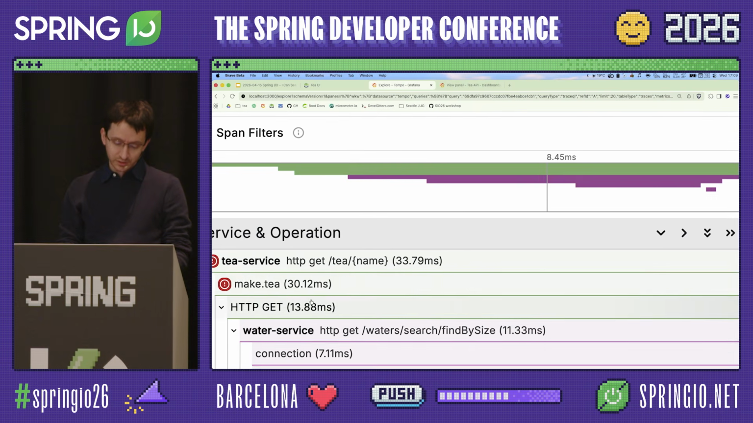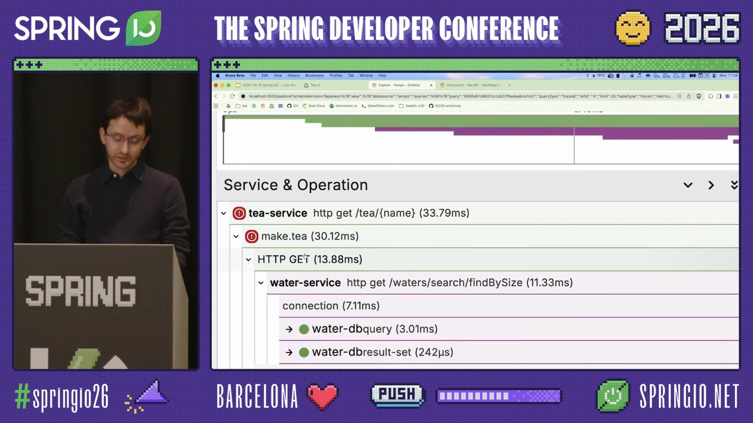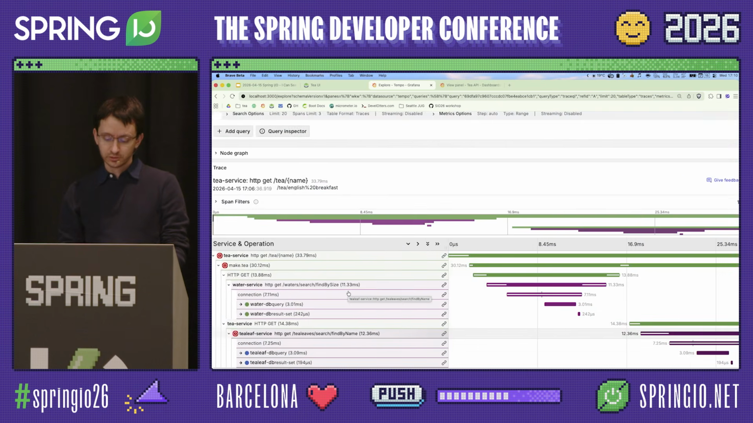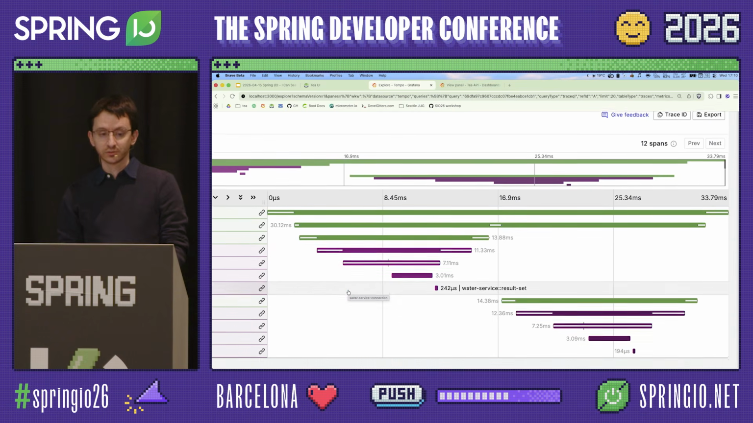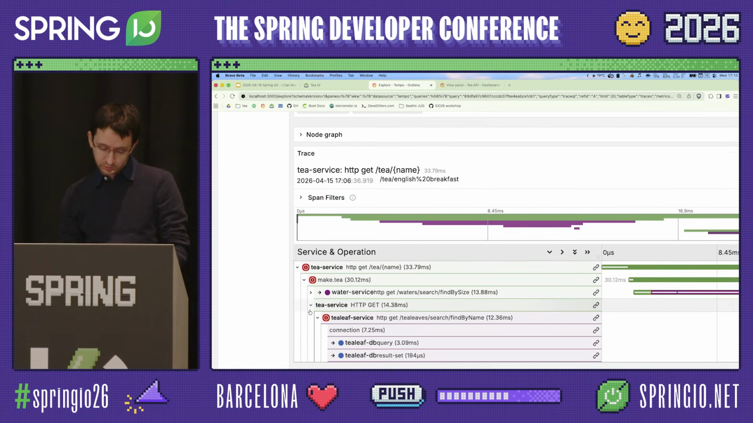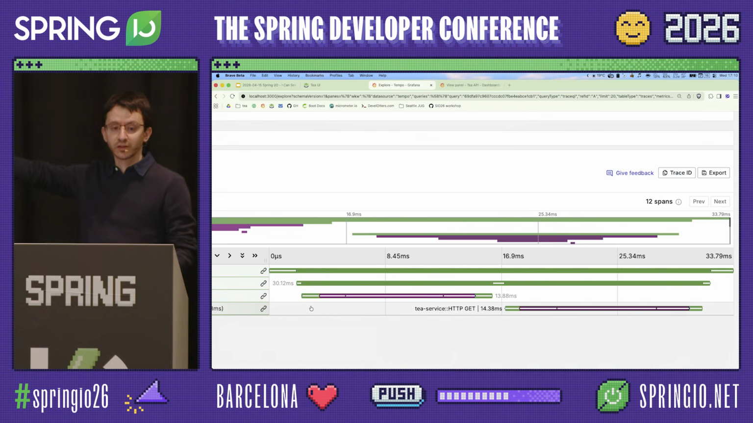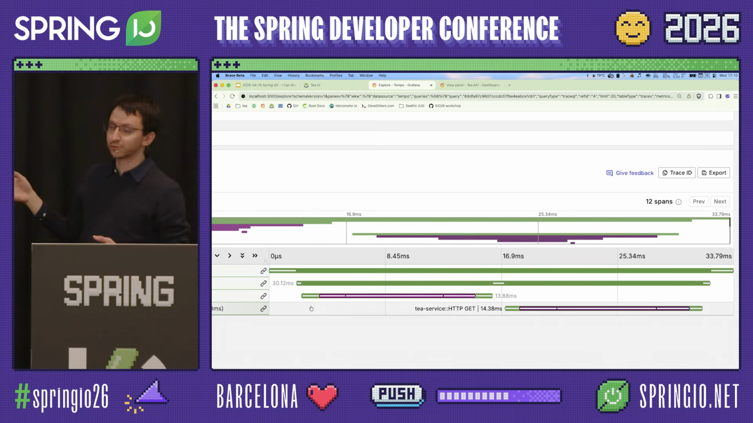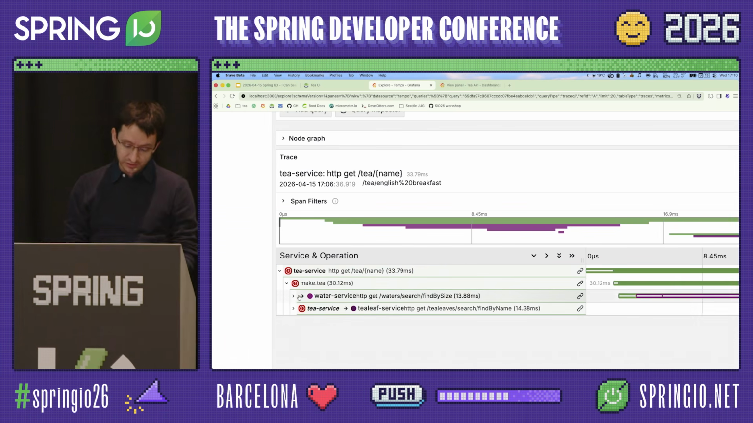You can also see that this T-service made an HTTP GET request, which was received by voter service, and then made another HTTP GET request, which was received by TLeaf service. You can also tell, from this timeline on the left, that these two requests, if I collapse them, were not parallel, they were sequential. So this timeline helps you not just with debugging latency, but also with debugging timeliness, for lack of a better word.